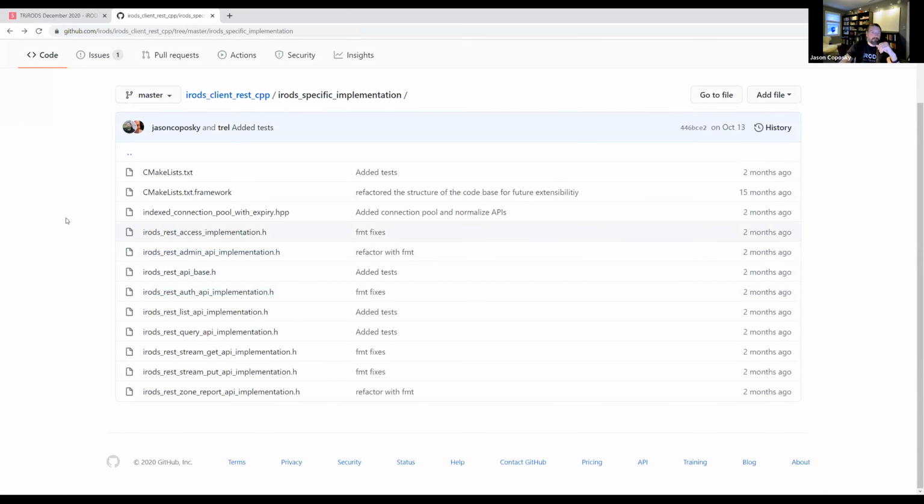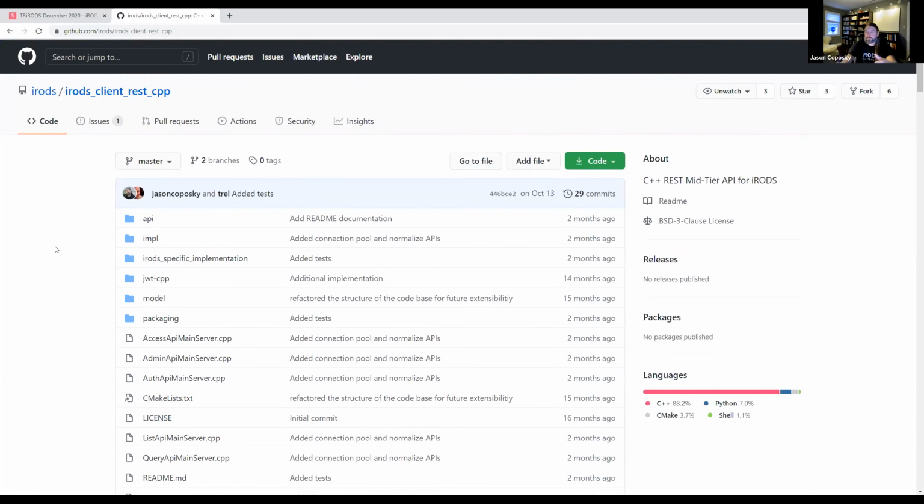So the rest of this is very straightforward, as I said, to extend. So we can add metadata, we can add ACLs, we could add the ability to run a rule remotely, for instance, the iRule endpoint, if you will. And all of those are basically just plumbing it directly into the existing iRODS client side.